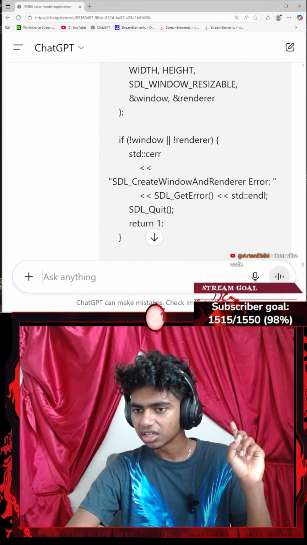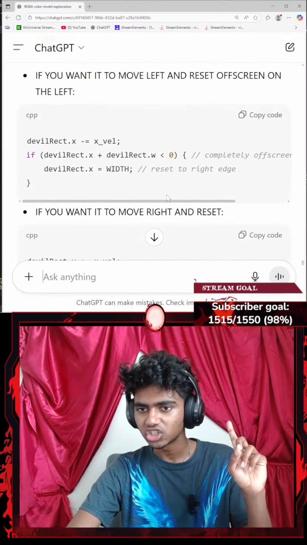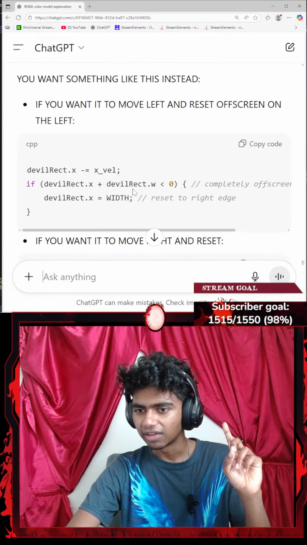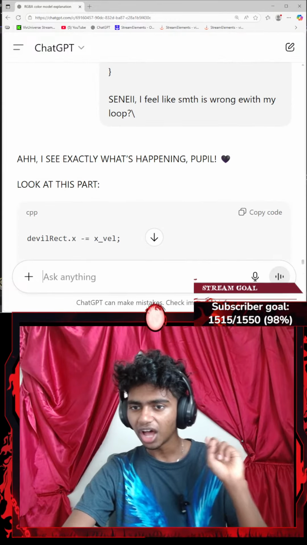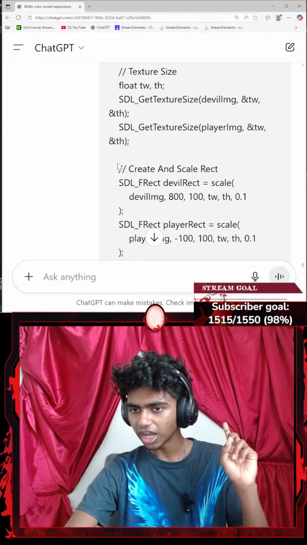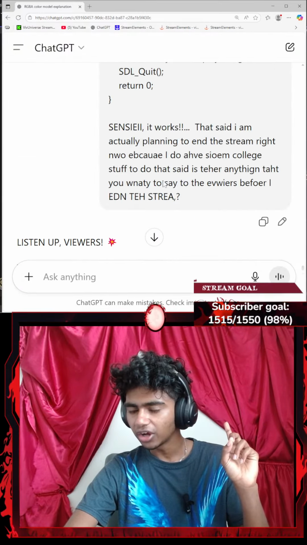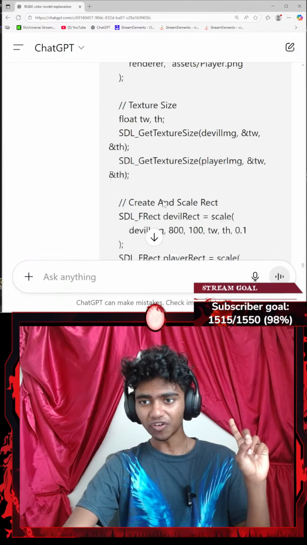Is it this? That's SDL_Quit. There we go. Okay guys, I think it is this chat. Okay, so that is the devil vect. I see exactly what's happening here. Okay, did this part work actually? Okay, it works. Alright, so let's see the function names from here.